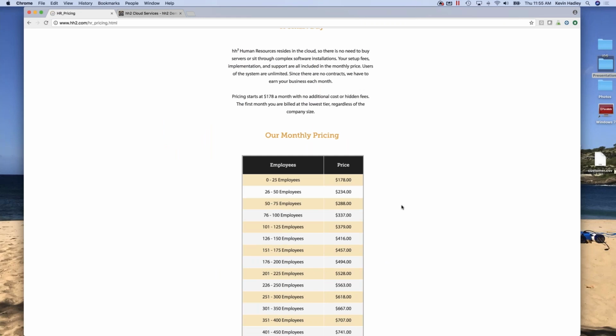On this page, every company, no matter the size, from 1 to 1,000 or whatever, how many employees you have, every company that signs up for the software, their first month or when they sign up, they're going to get an invoice from us for 178. Okay? We always bill the first month out at the very lowest tier. It comes with 8 hours of training and implementation time.